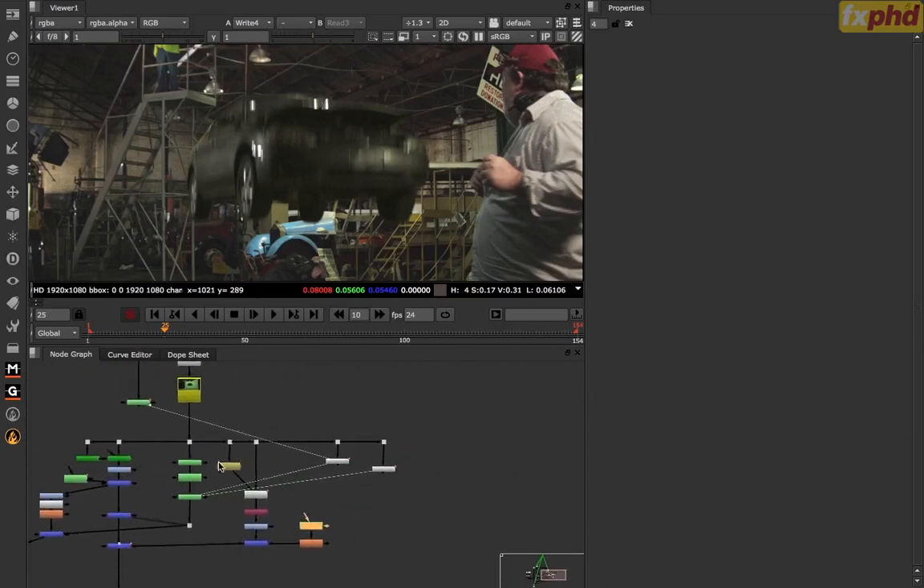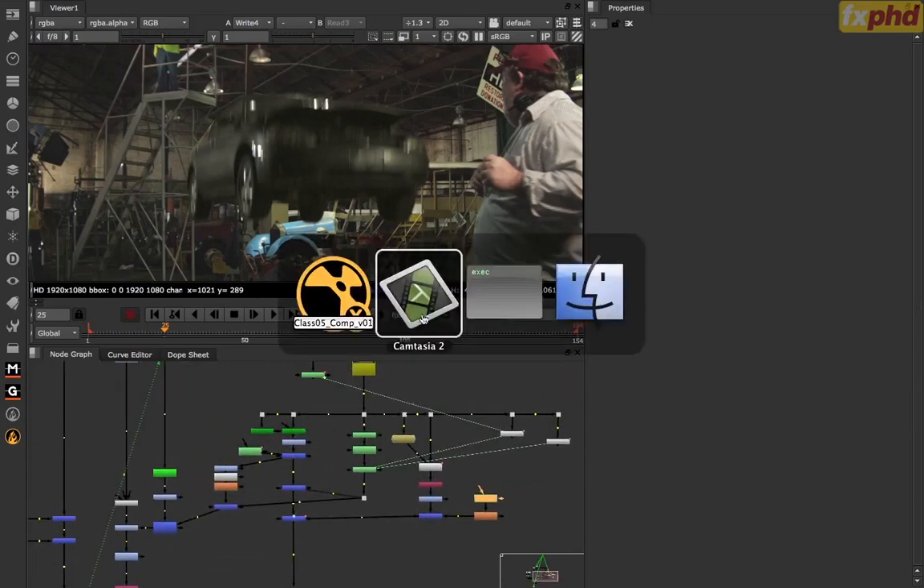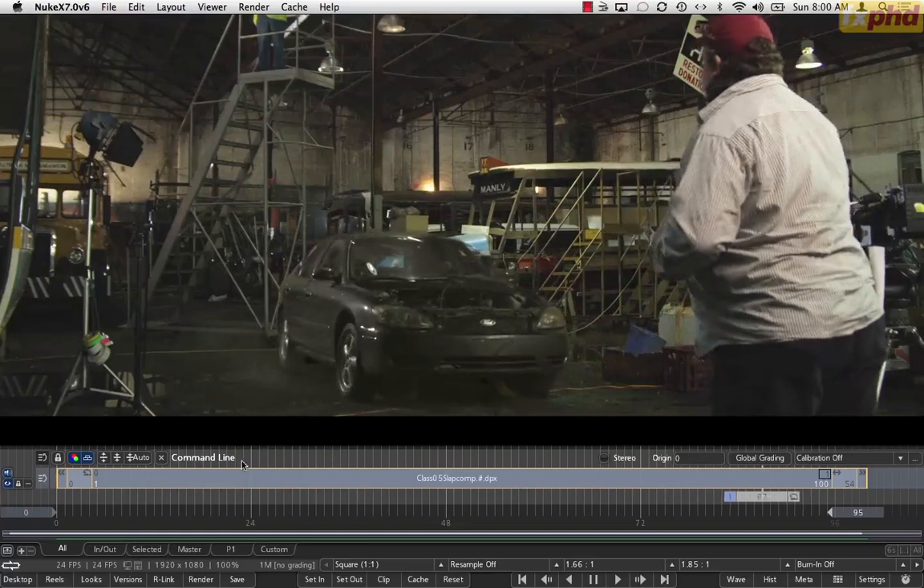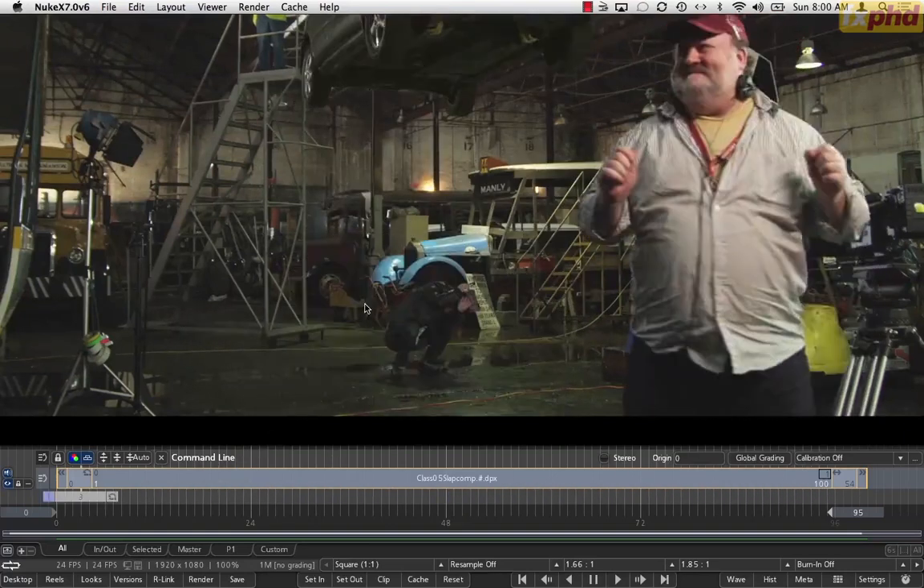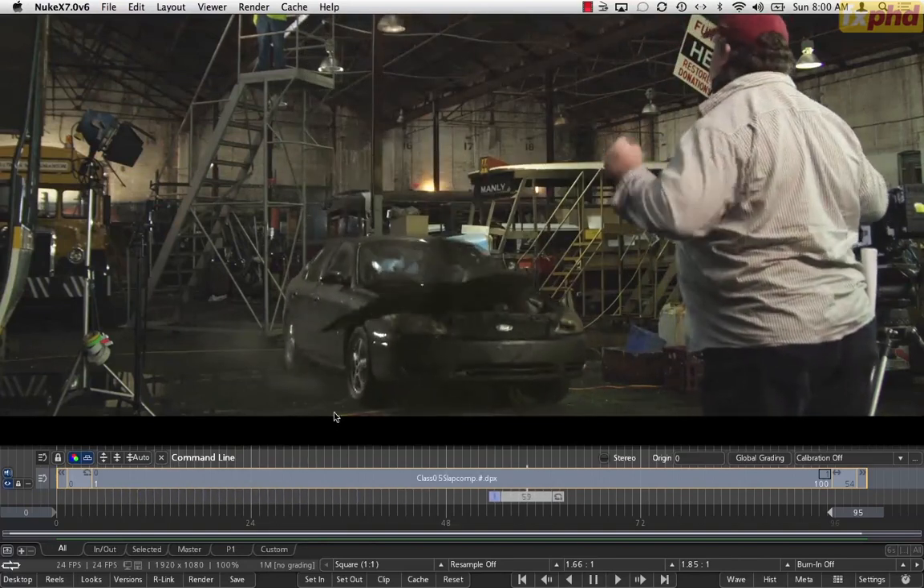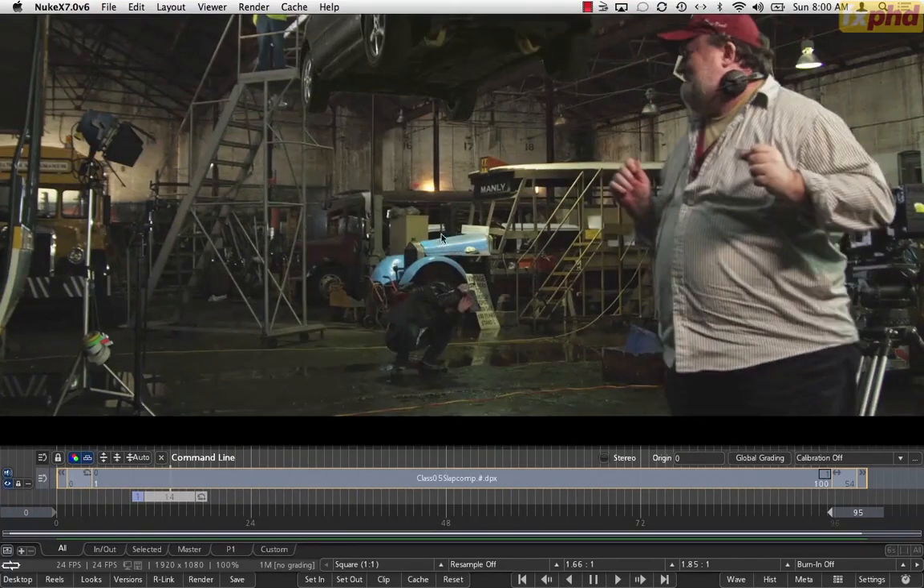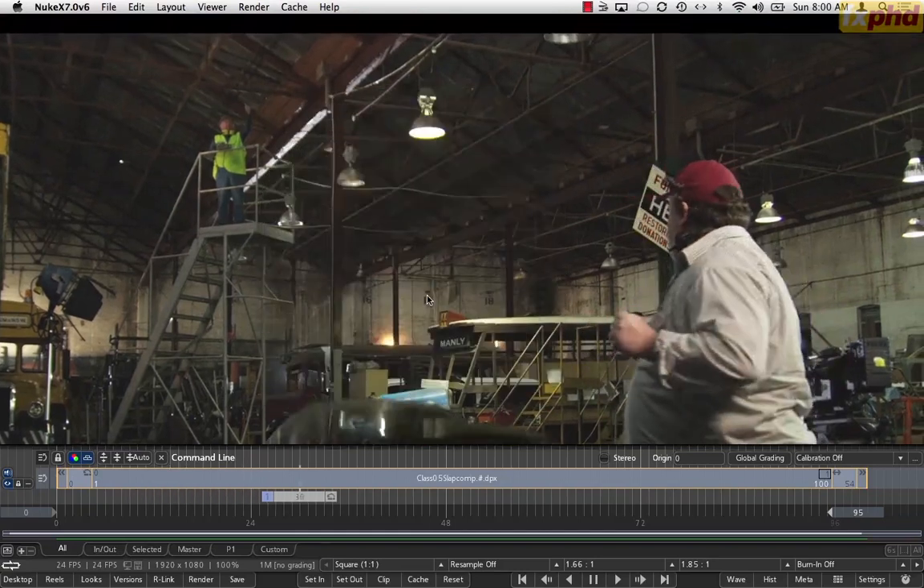Now let's take a look at what we have one more time. Let's look at this. One of the things that we were able to accomplish with the median and the bilateral node is getting rid of the cables. Now, it may be that you want to add the cables. This is a creative decision I'll leave to you guys.